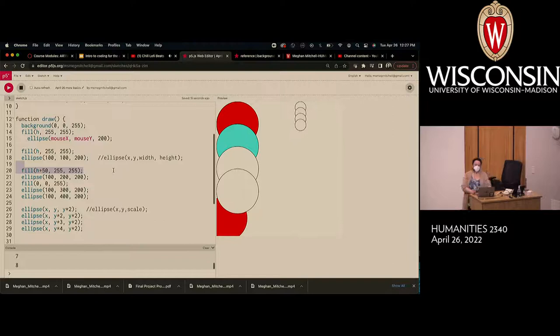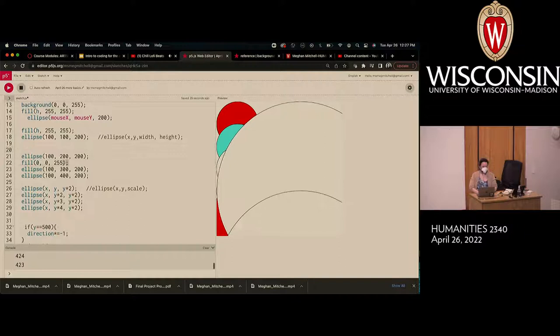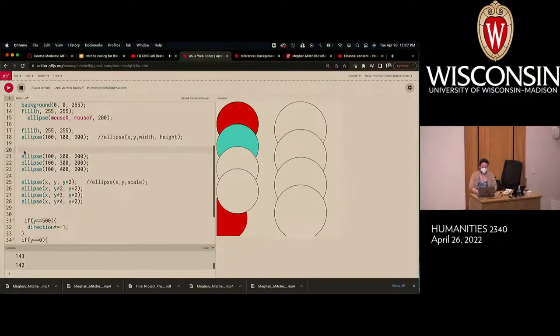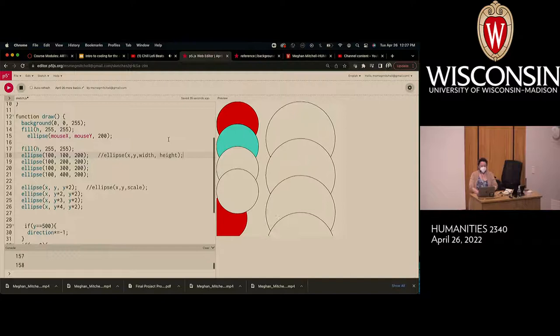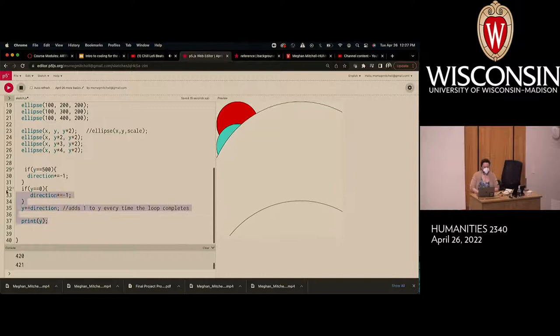So we have this really nice variable here. I'm just gonna get rid of some of these fill commands because they're cluttering up my workspace. So let's go ahead and maybe think about some of the other ways that we can deal with this. I'm gonna just get rid of a huge section of code here. Well, I mean huge by our standards.